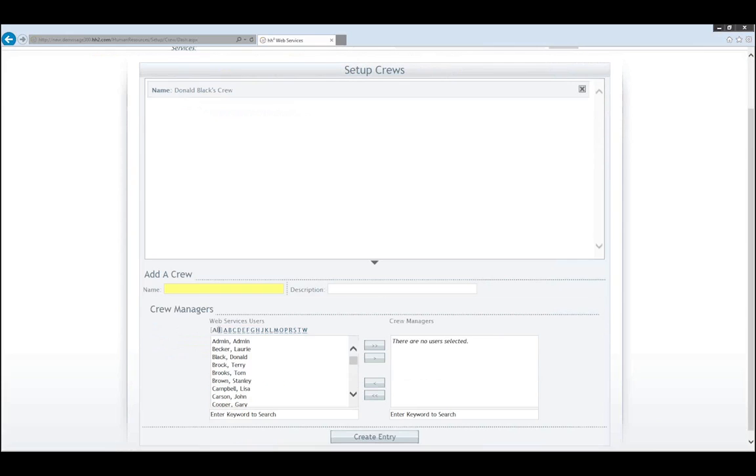The first thing I'm going to do is go in and create a crew name. So I'm just going to pick someone in here. I'm going to use Donald Black as my crew leader for this example. So what I'm going to do is come up here, and I like to do these in all caps. Let me delete this one here.